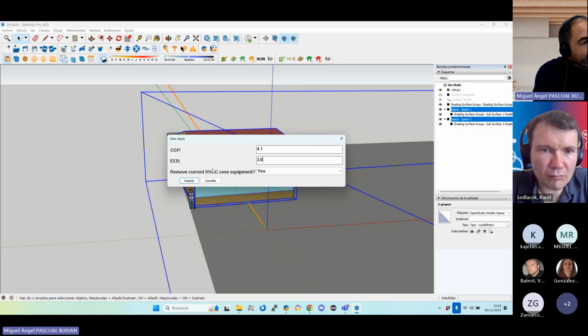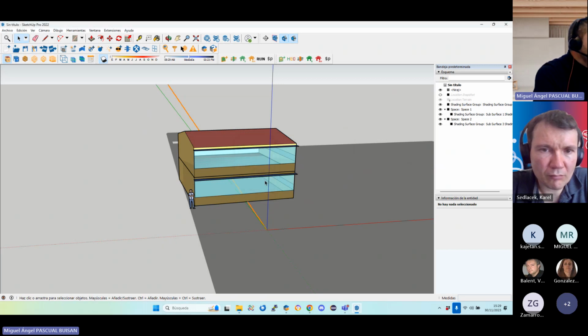Do you want to remove the current HVAC zone equipment? We will say no, because we have just inserted the water baseboard for the window. And let's accept, okay. And now we can run the simulation.